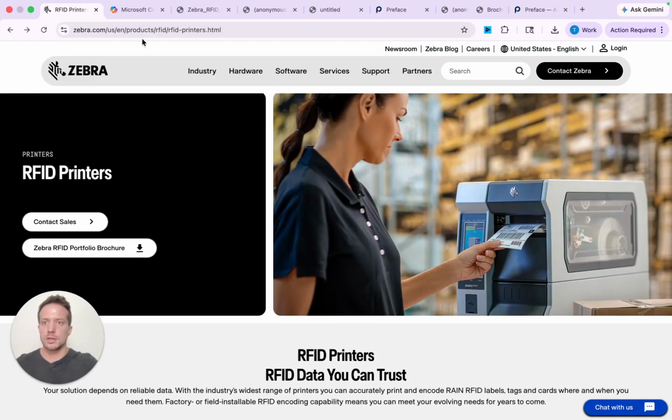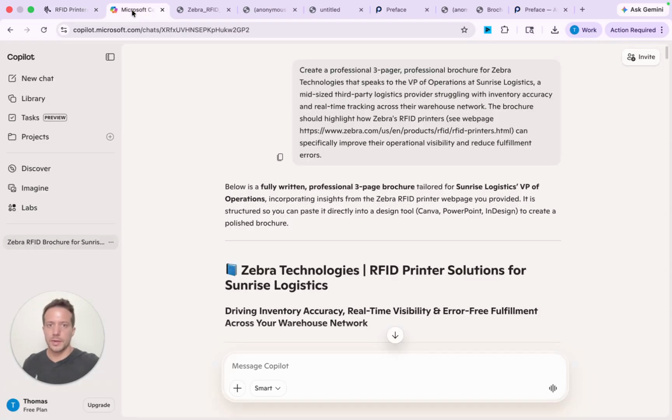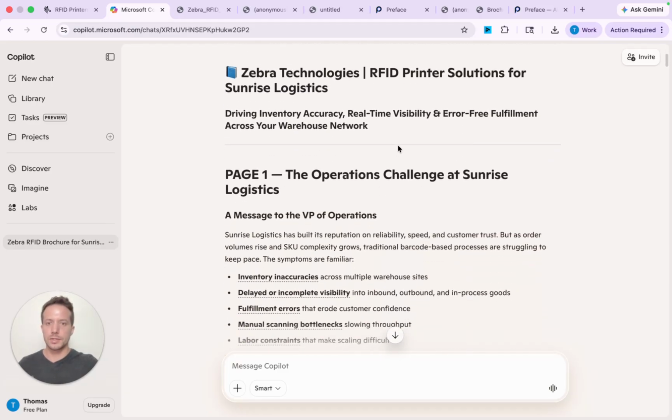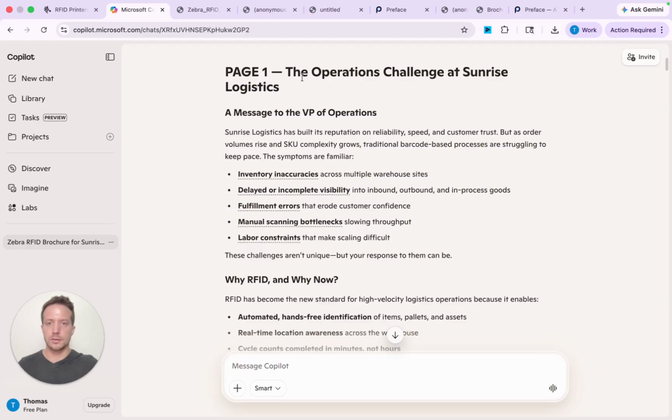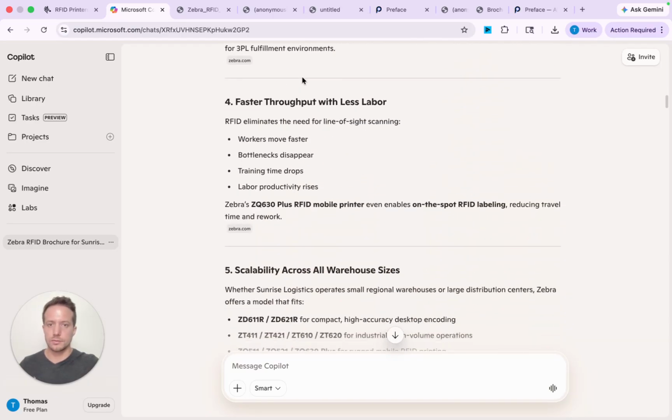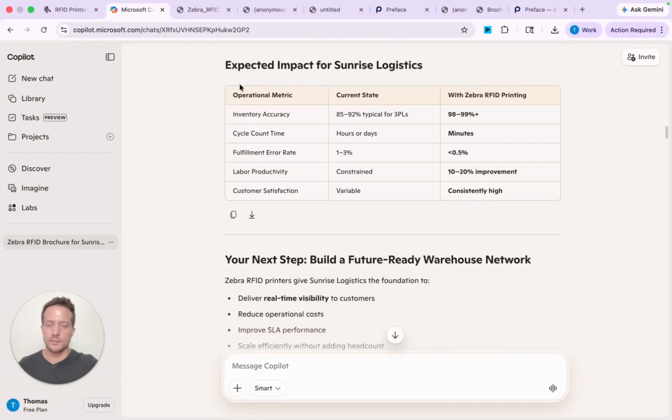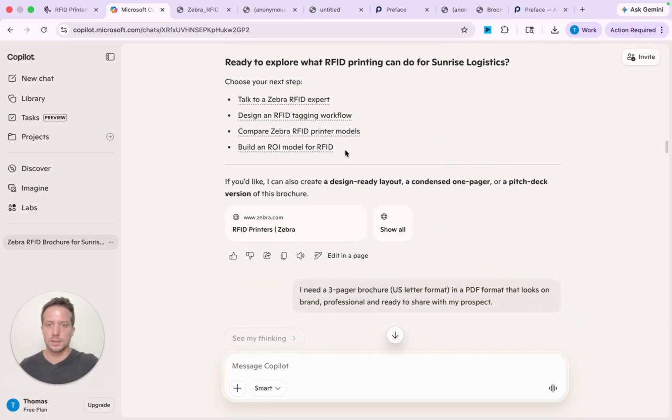It's a company that does a bunch of things, including hardware and RFID printers specifically, as you can see on this page. So I opened my Microsoft Copilot account and dropped a prompt asking to make a 3-pager brochure that is on brand for a VP of Ops at a logistics company that will use my RFID printer. It came up with a few options and details about the pages that it's putting together. I had to scroll down, and I even see a table of the main impact that the products are having for this business, which is great, and it came up with a few outcomes.